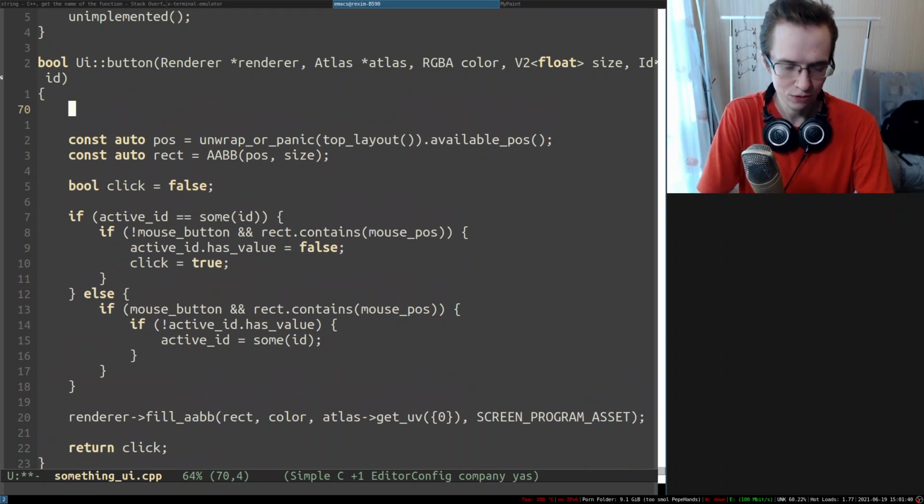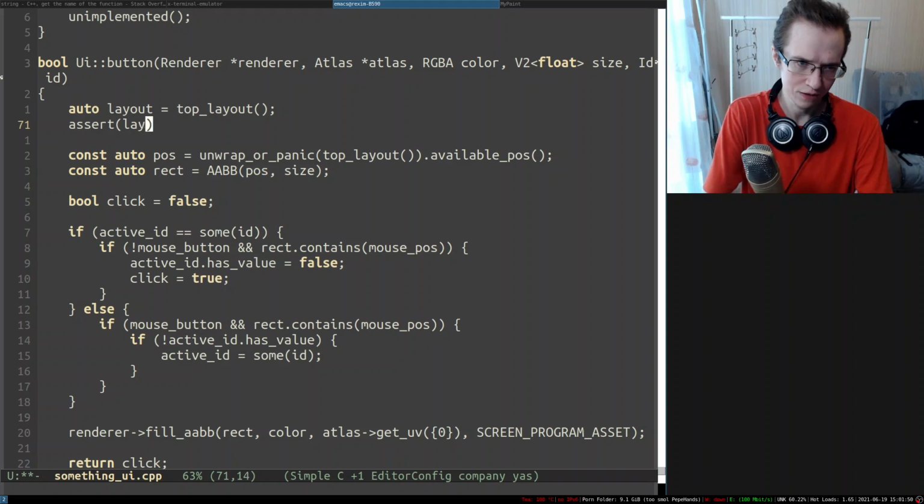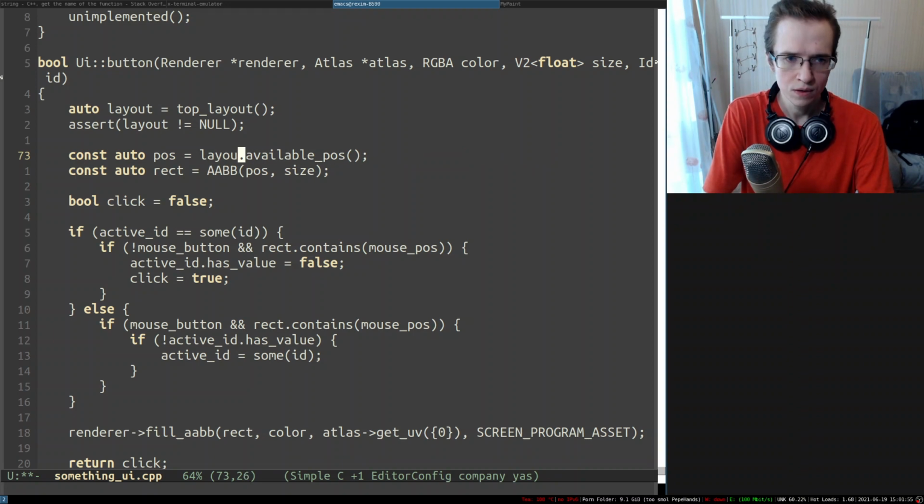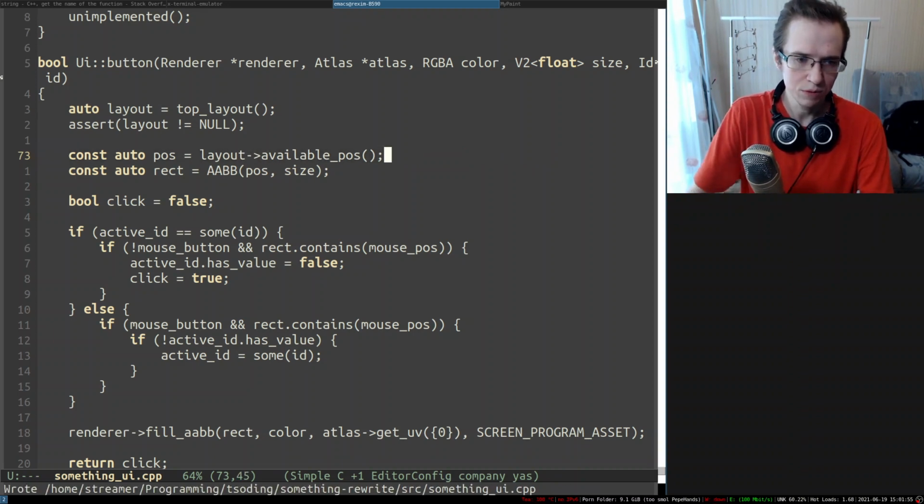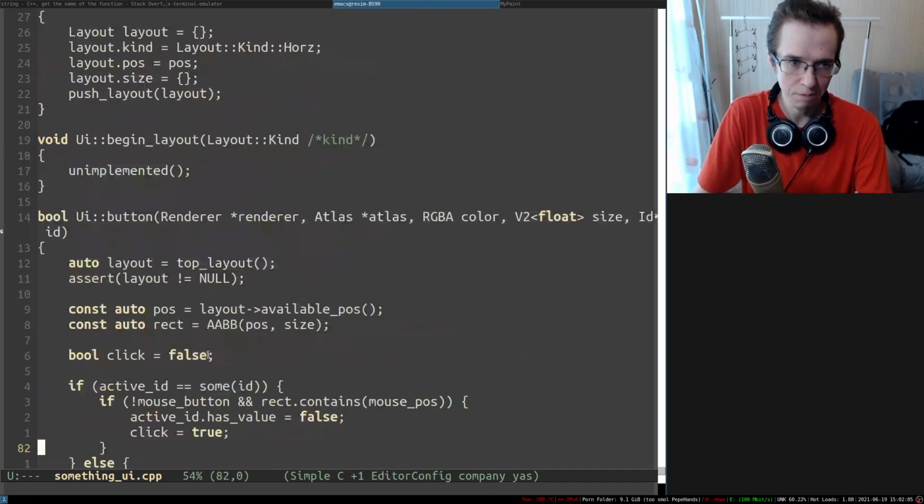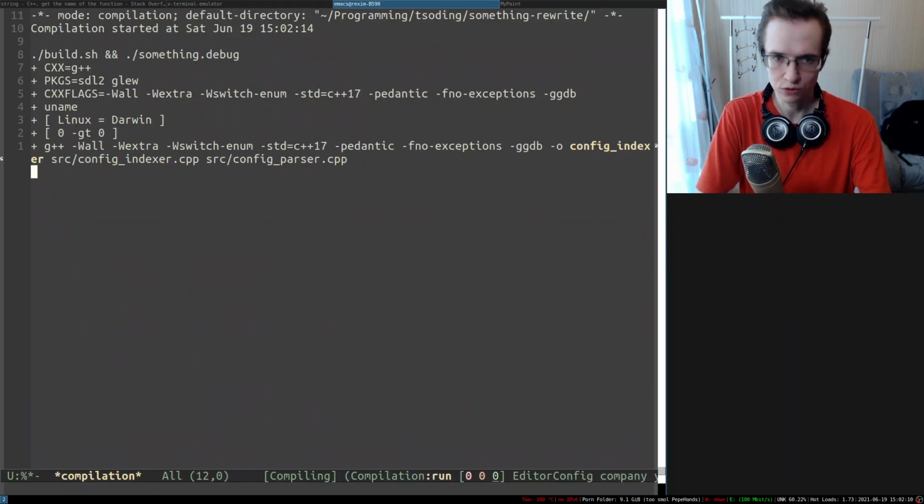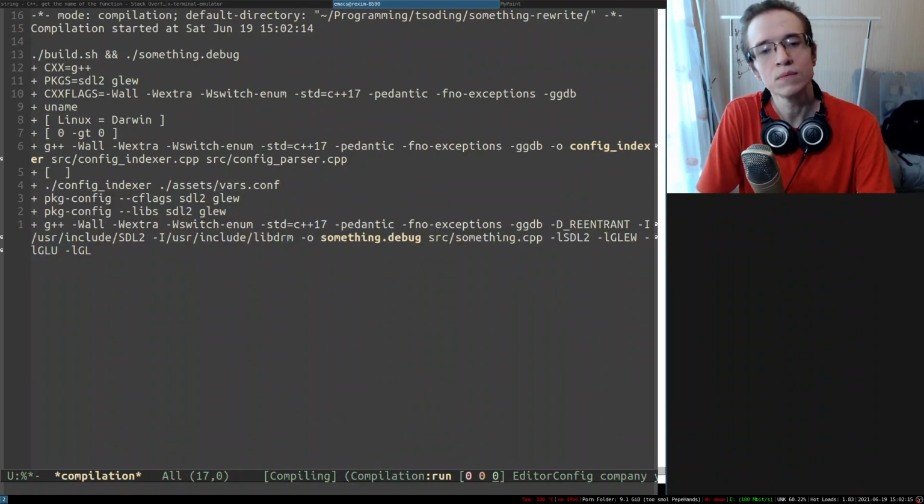And in here, we're going to do something like this: const outer. It doesn't have to be const. It's going to be layout, top layout, and we're going to assert that this thing is not equal to null. Then here, we take the available layout, and after we render this entire stuff, we push widget, pushing the size of the button in there. Okay, so let's go through the compilation errors and refactor everything.